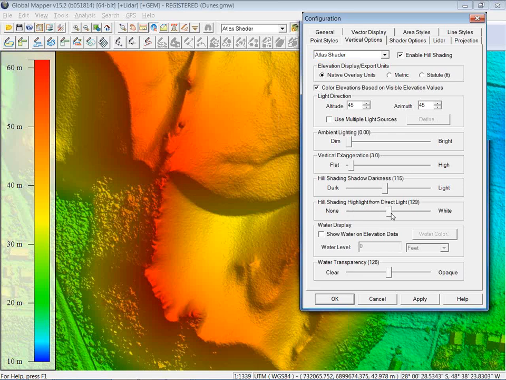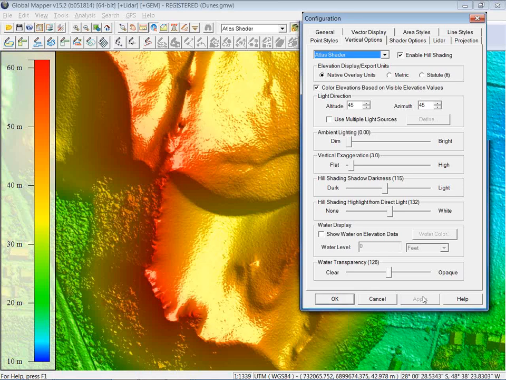Now I'm just going to pull this across to about the halfway point and click apply so you can see the results. What this does for my 3D view, it gives it almost a sheen or a metallic view, giving it a very interesting variation on the texture. Again, what you're seeing here is based on the light source defined by your light direction.